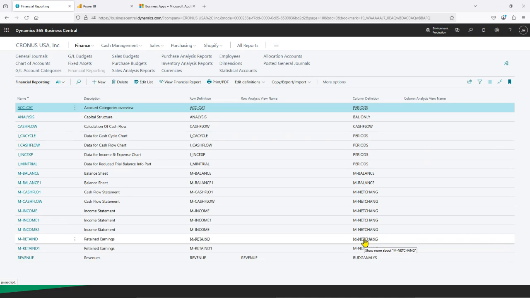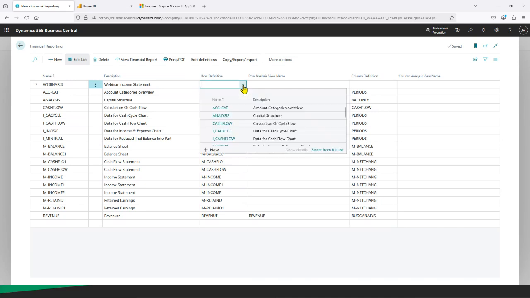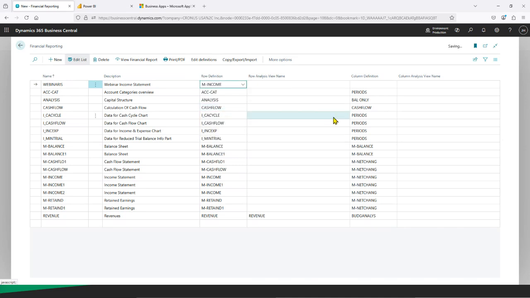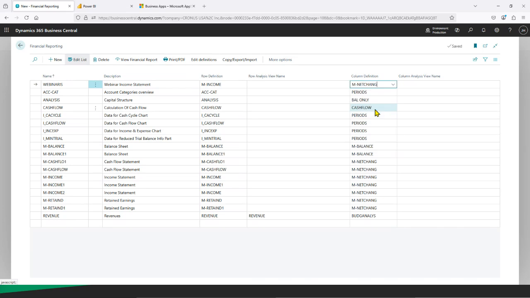Creating a new report can be as simple as giving it a new name and then specifying what I want to use as my row definition and what I want to use as my column definition. If we click on New, I simply add in a new name for how I want to refer to this, and we'll call this the webinar income statement. And then I'll need to specify the row definition that I want to use, and I'm going to do this with my standard income. And a column definition that I want to use. And I want to see net changes between periods, so I'll specify that column definition as well.